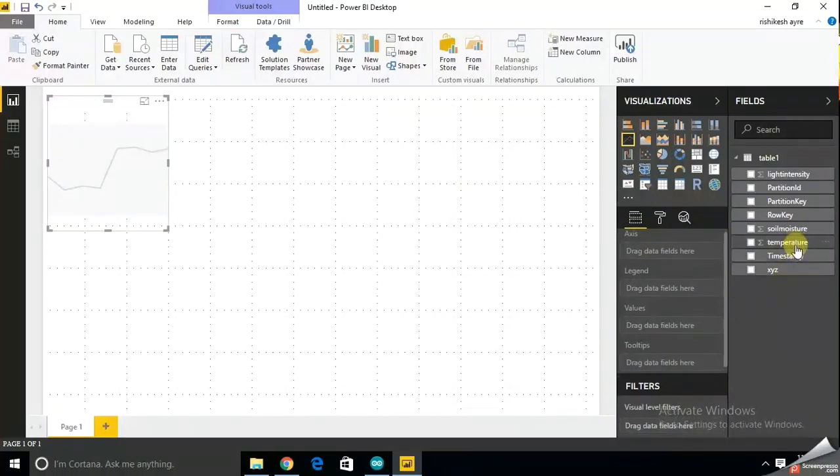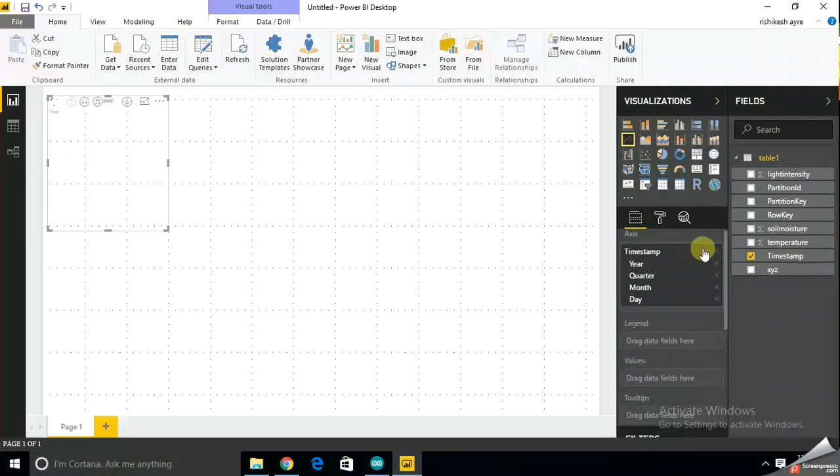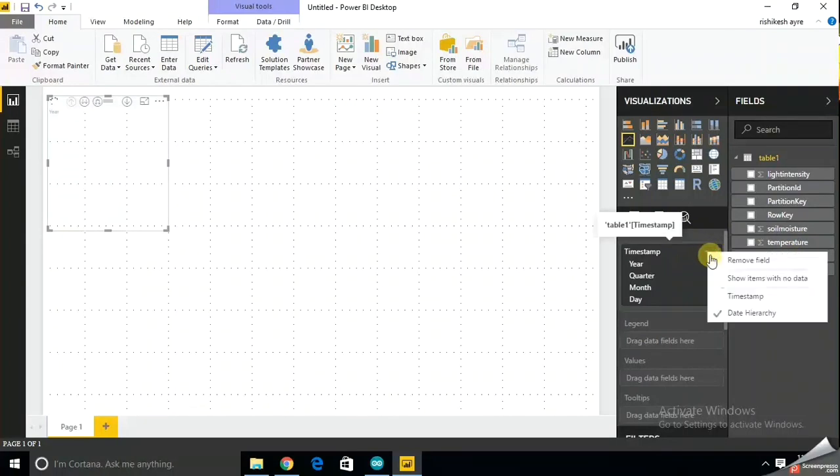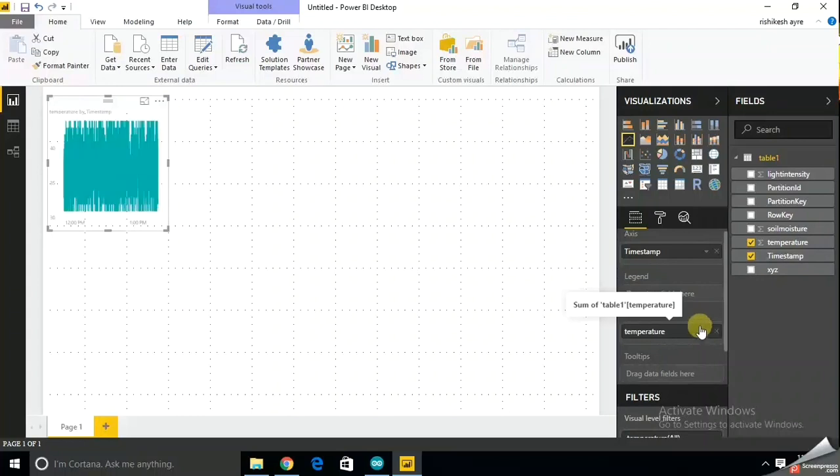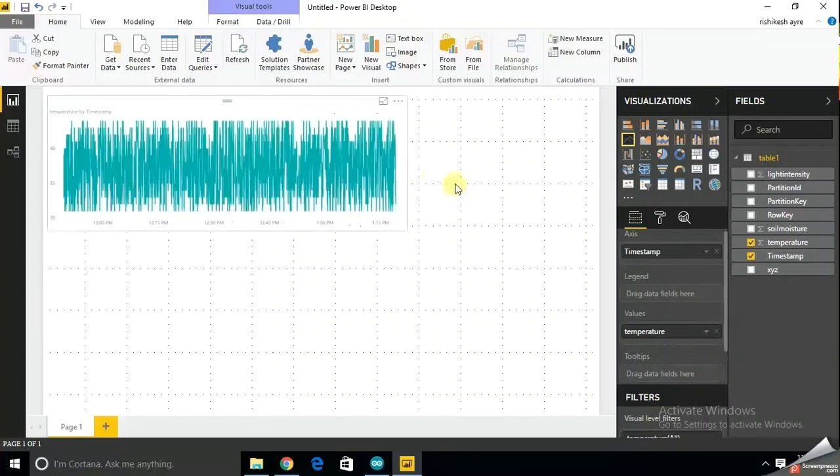So first we'll put on the axis, we'll put the timestamp. Once you put the timestamp, just click here and click on timestamp, and on the value field we'll put as temperature. So as you can see, the temperature has been plotted.